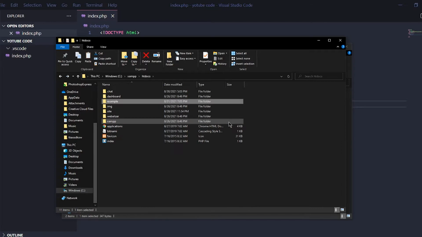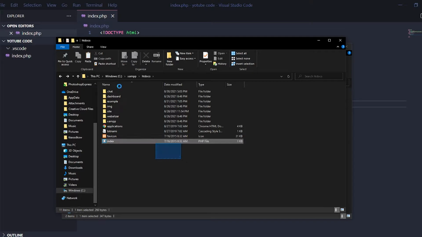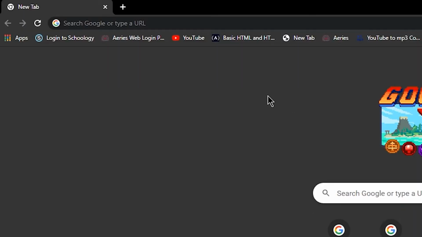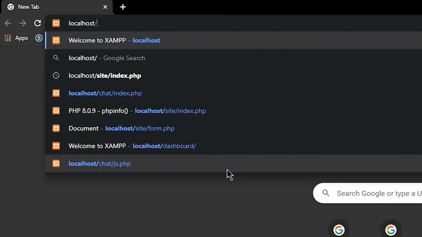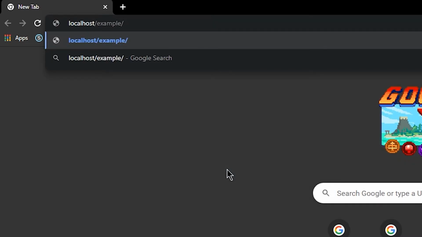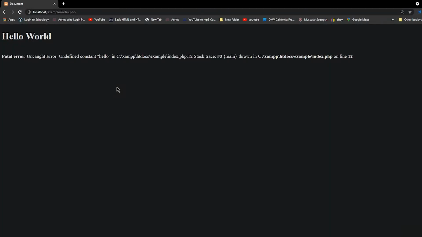Because whenever you run localhost server in XAMPP, the only way to run your file code is through this folder, htdocs. So now that we have that, we have to go to the localhost. We do slash the folder name, so example, slash the file name index.php. You write that, we run, and we get this.